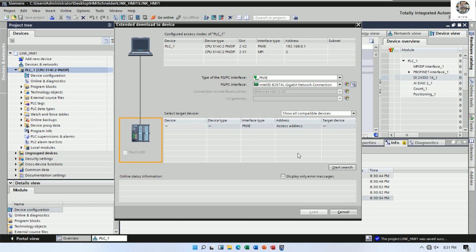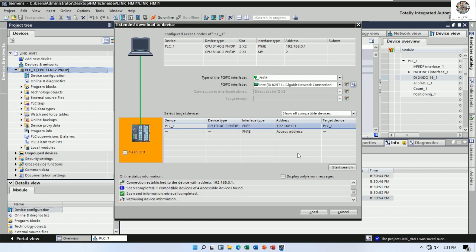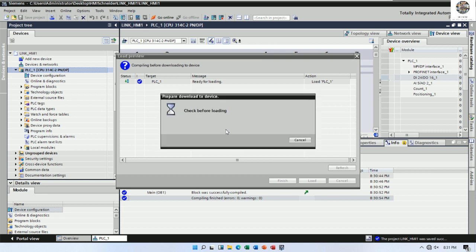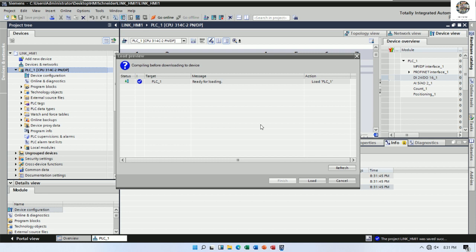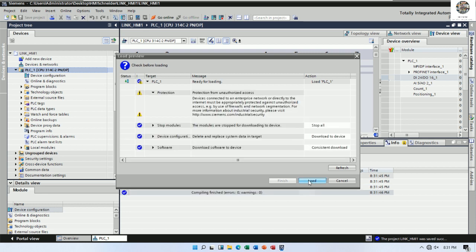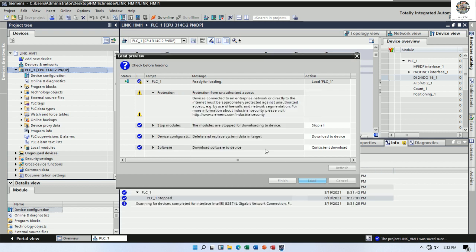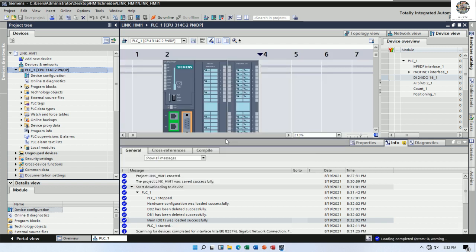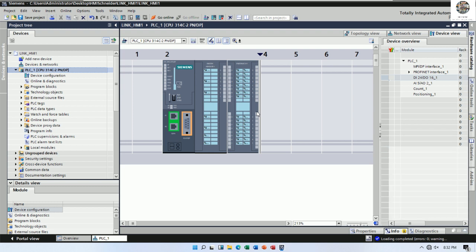So I will search for the device, because I already connected the LAN cable from my PC to the Profinet port of the PLC S7-300. Right now it detects one CPU 314C 2PN/DP, and here is the IP address of the PLC. So we can load the hardware configuration. During the download of the hardware configuration, the CPU will stop, so stop the CPU, and when finished we can start the CPU. Right now the hardware configuration is already downloaded from our PC to the PLC.